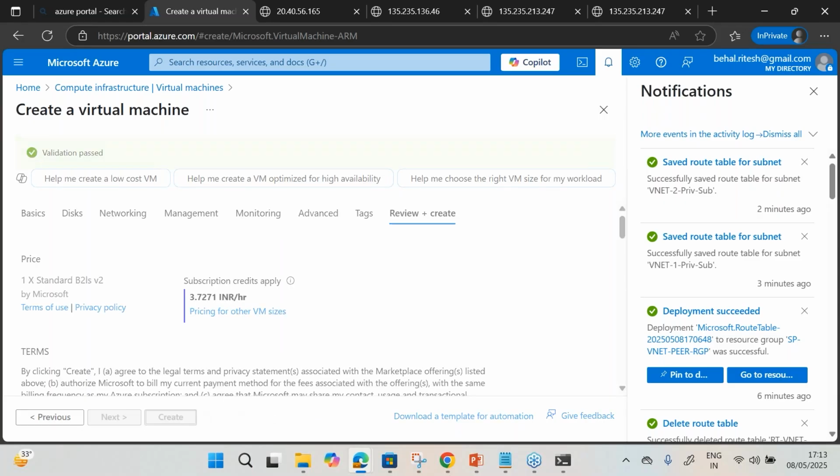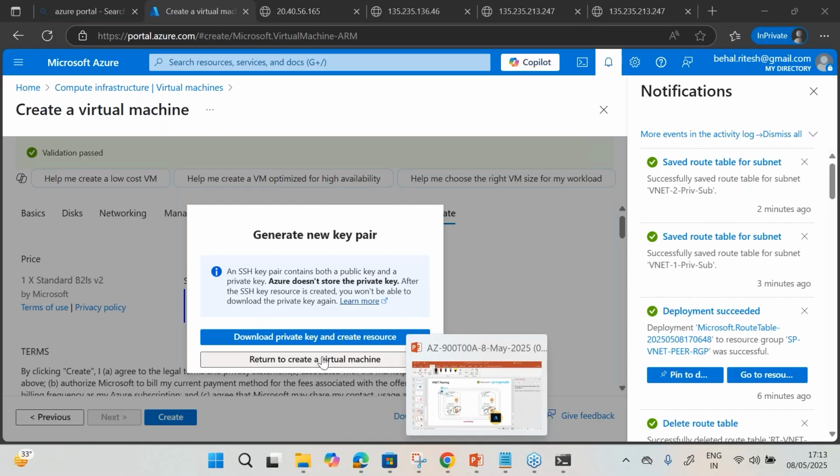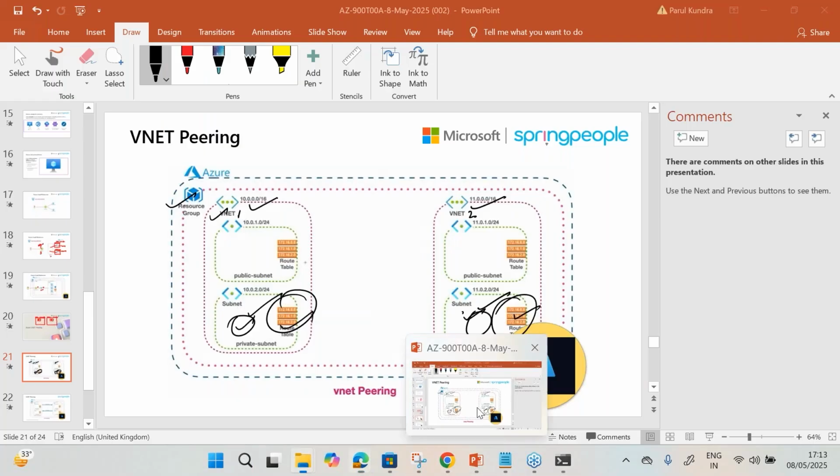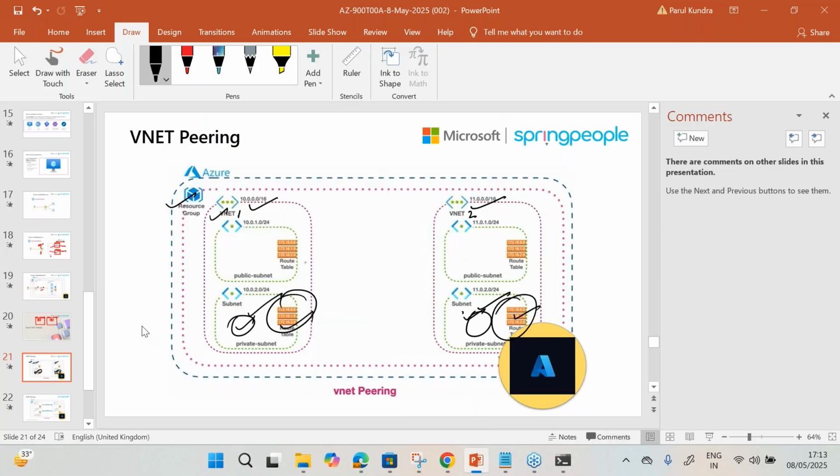Let me create. My deployment is in progress. So I created one virtual machine over here. Let's go and see the diagram again. Yes, download this key, so it's downloaded on my machine. Now you see what I did as of now. I created one private machine, no public IP. I'm going to create another private machine over here, no public IP. Then I'm going to peer these two VNets and ping with private IPs. Will I be able to ping it? That is what the lab is all about, so that we can check whether it works or not.